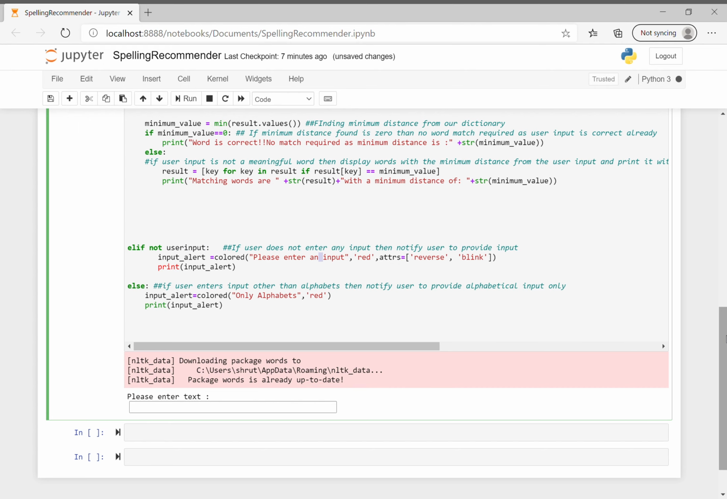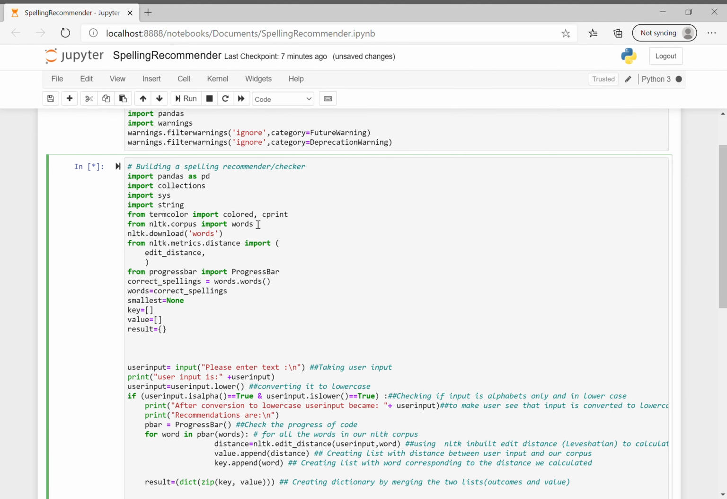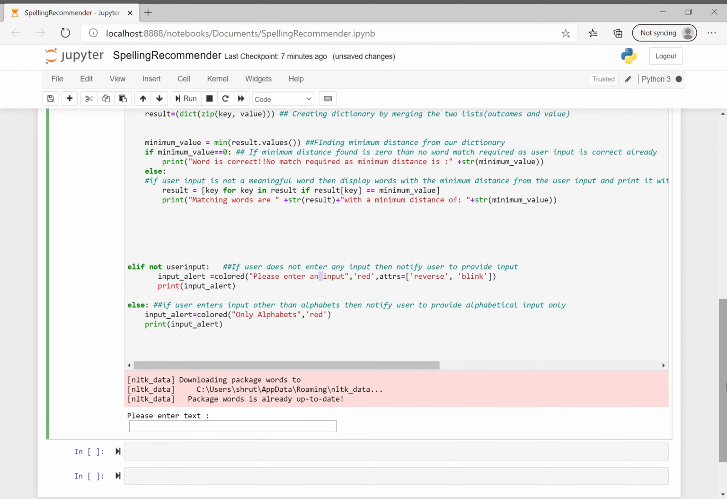And as I mentioned earlier, I have used colored and cprint from the termcolor package to create an alert. So the red and the blink is used here with the reverse so as to alert the user, saying that it's an alert and you have to take the necessary action, like please enter an input, right? The input cannot be empty. Or if the user has given an input, however it is not an alphabetic input, like it may be special characters or digits, so the user needs to understand that only alphabets are required.